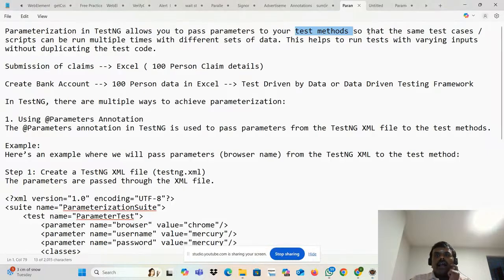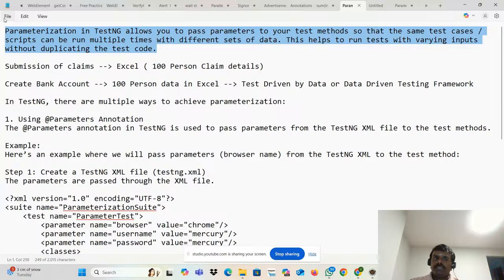So that the same test cases or scripts can be run multiple times with different sets of test data. This helps you to run the test cases with varying input without duplicating the test code. That is the main purpose of parameterization. Okay, let's go with this one.